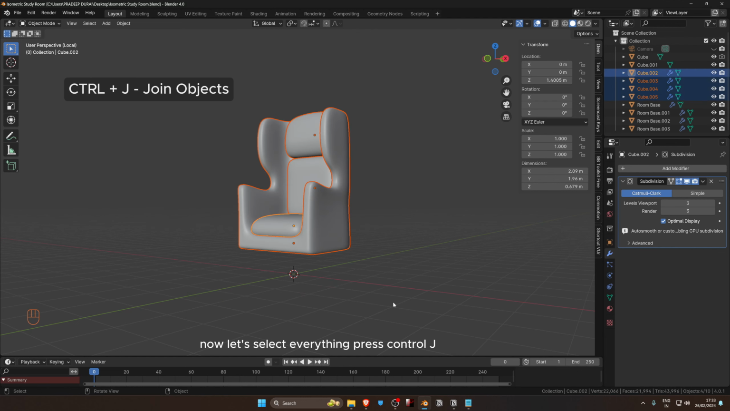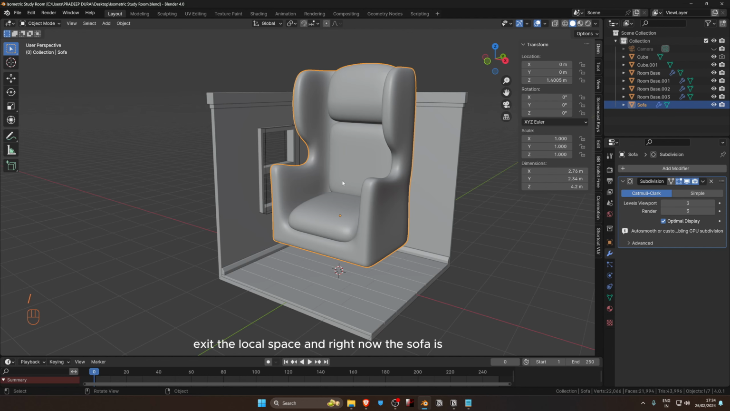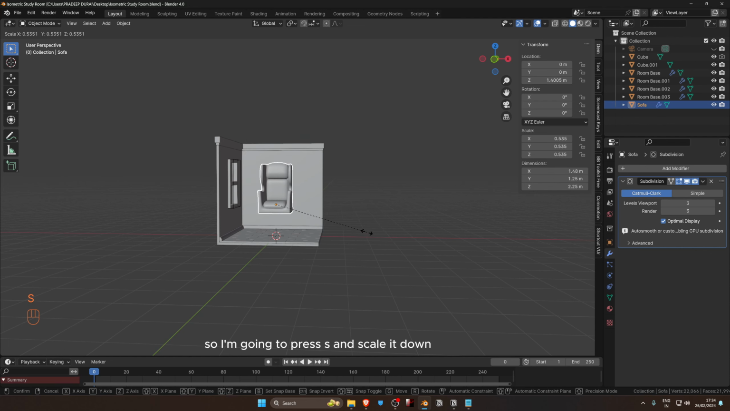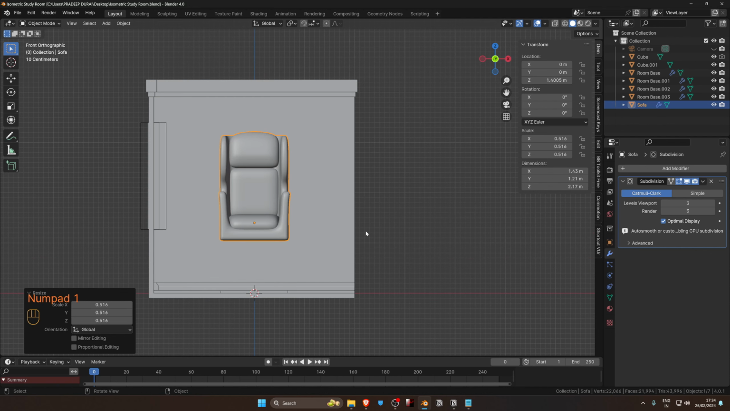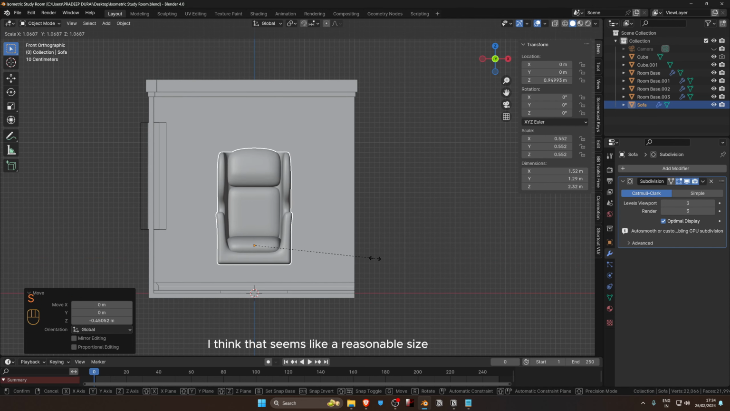Now let's select everything, press Ctrl J, and let's join it into a single object. Press F2 and let's call this one sofa. Press / to exit the local space, and right now the sofa is gigantic compared to our scene. So I'm going to press S and scale it down. I think that seems like a reasonable size.